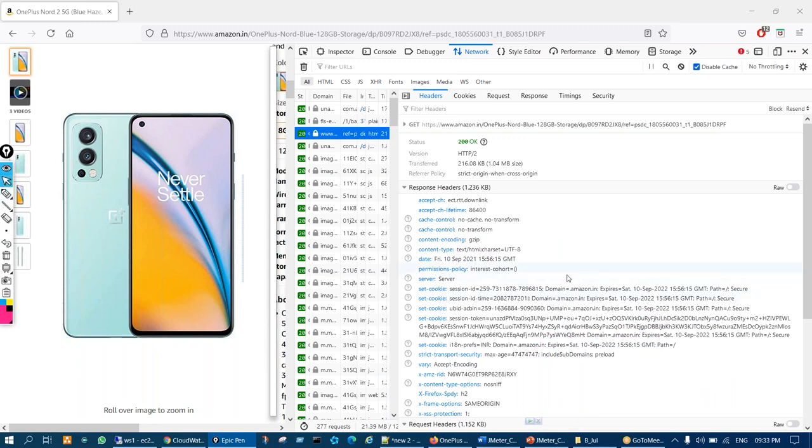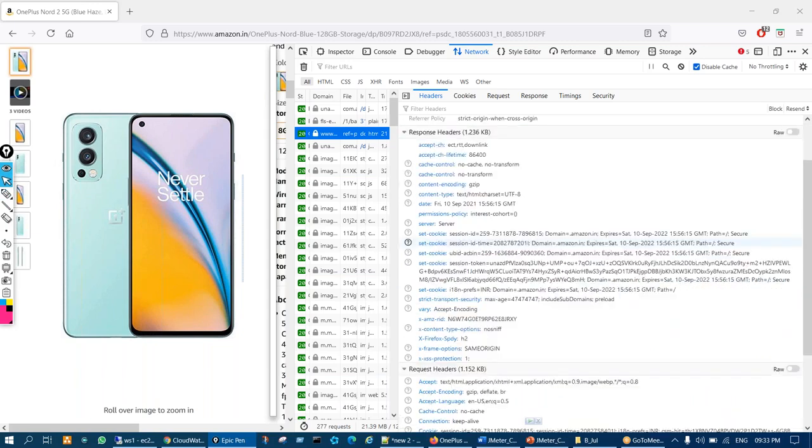So that is why these are there. The request headers and response headers are there.